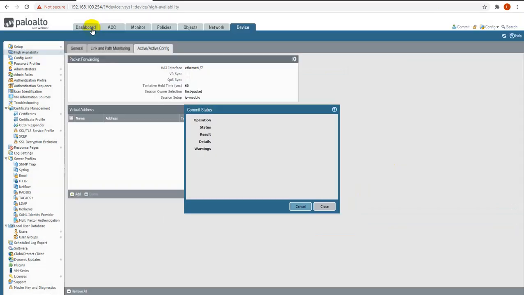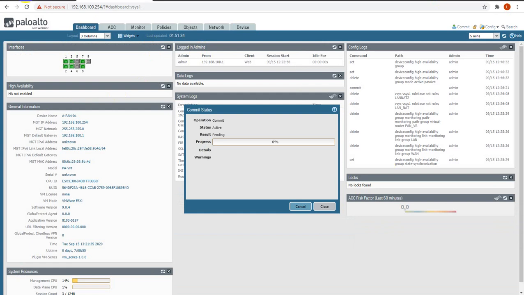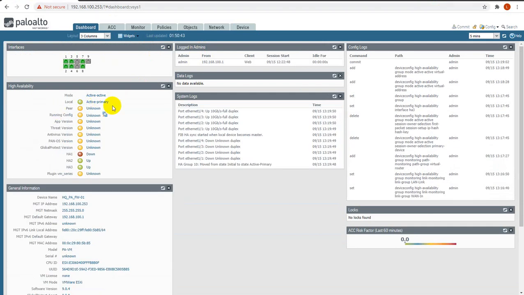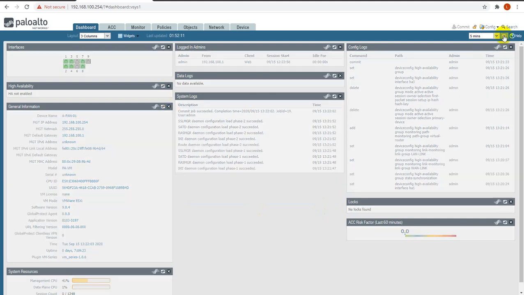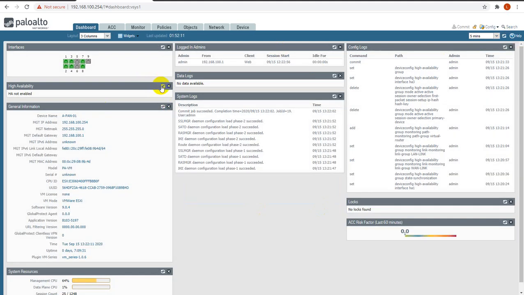So let me commit directly here. I'm not going to configure anything else here. This one is showing this device is primary active, and all other statuses are unknown. So wait till this completes. Okay guys, so wait.